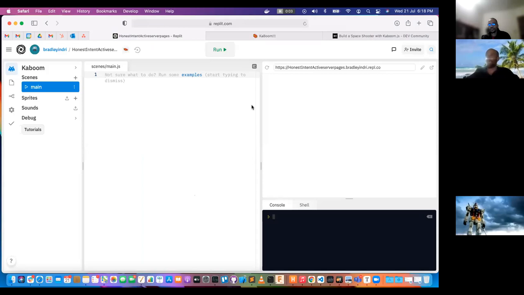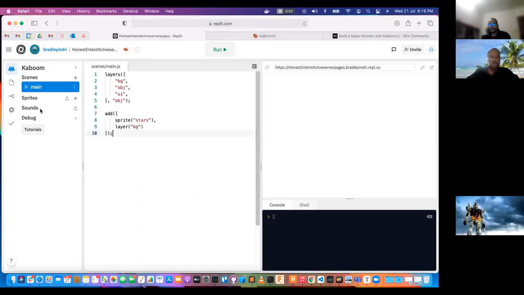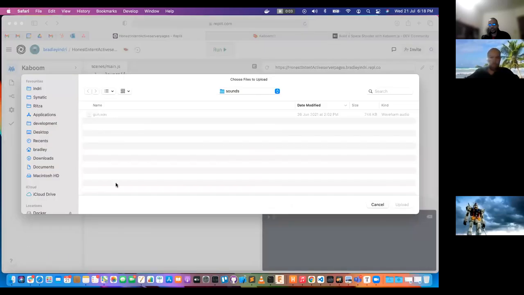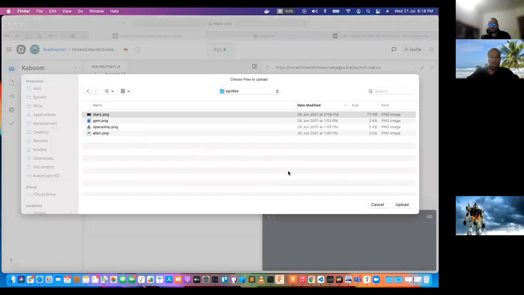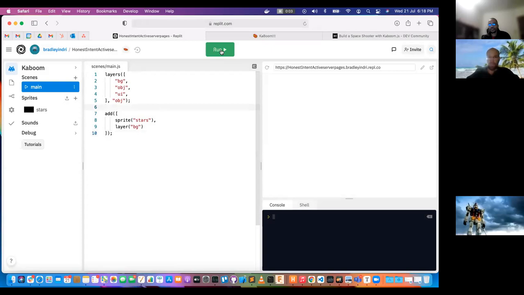So we'll just start by adding a little bit of code to add some layers, and we'll just chuck that in there. Okay, cool. And then we'll add a little background, just something to our background layer, so we can add some stars over there. And we'll just need to upload our stars sprite so that it can use it. There we go. Now we've got some stars, and it's as simple as that. You should have a background if we hit run.